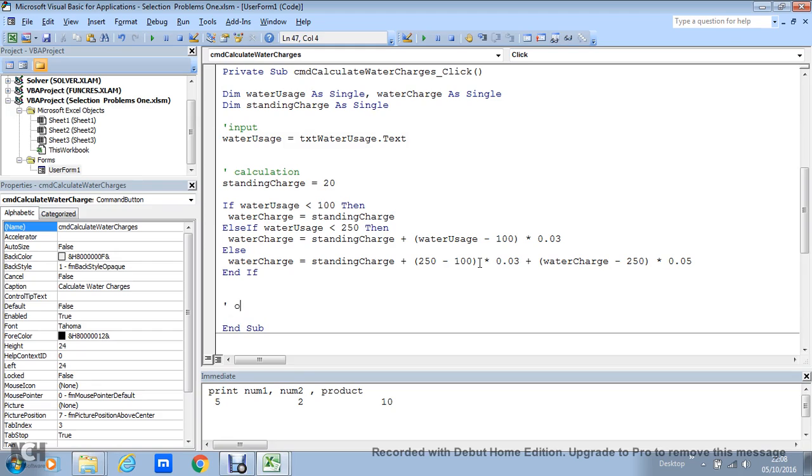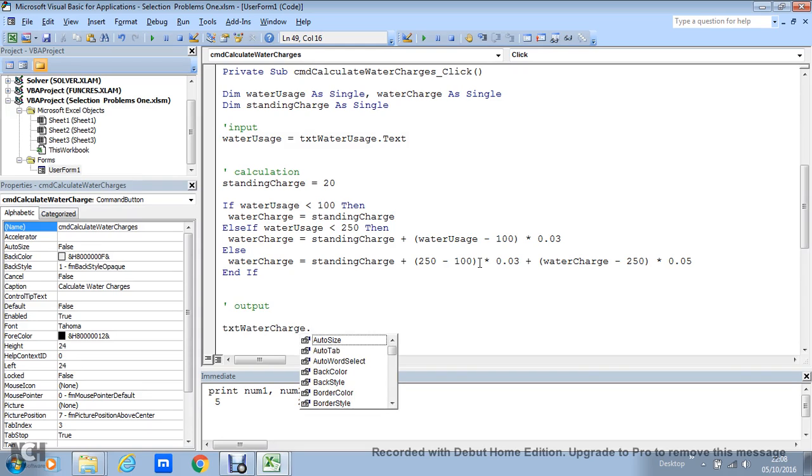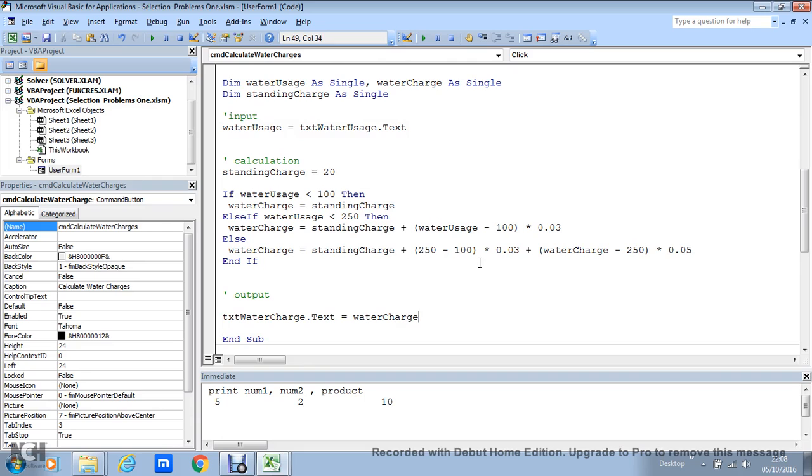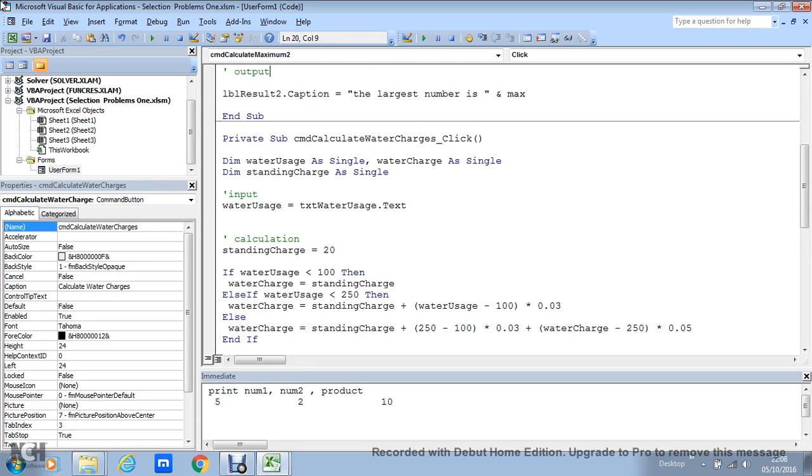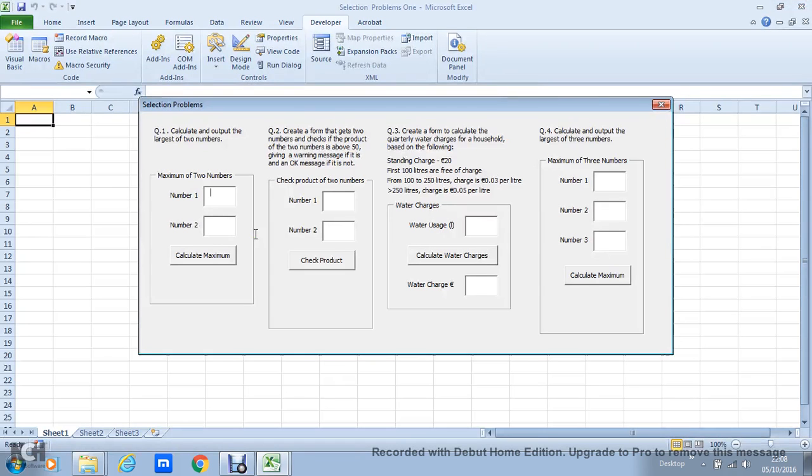And then just the output is text water charge is equal to water charge, like so. So if we see how this works, the best way is to go through it line by line. So F8, and I'm over in this one here.